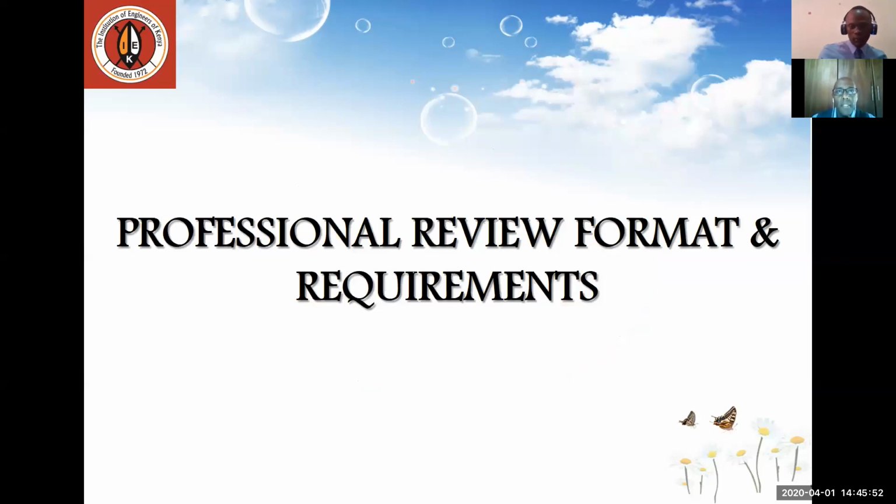Now, I want to take you to the formats of the training and experience report and the professional report. These are the two key documents that are required for one to become a professional engineer. We want to make it very simple for our young graduate engineers who aspire to become professional engineers. We have standardized this particular document. All that will be required from the members of this fraternity is just to use this format and submit their reports. So the first document that you're going to look at is the training and experience report.